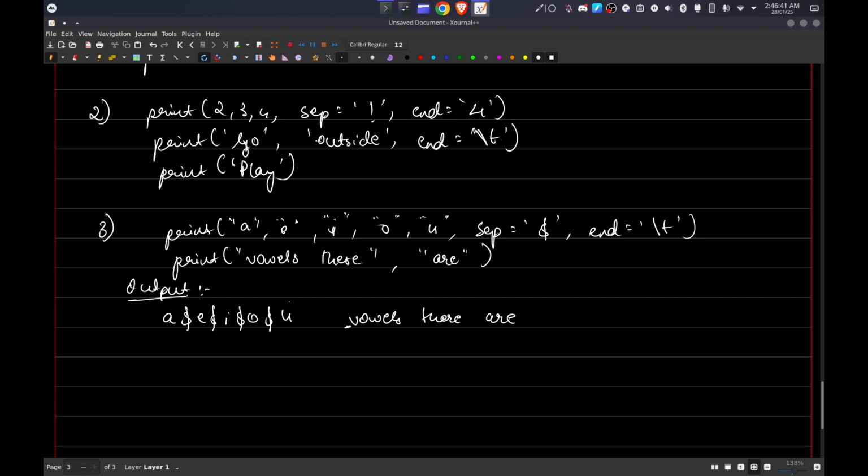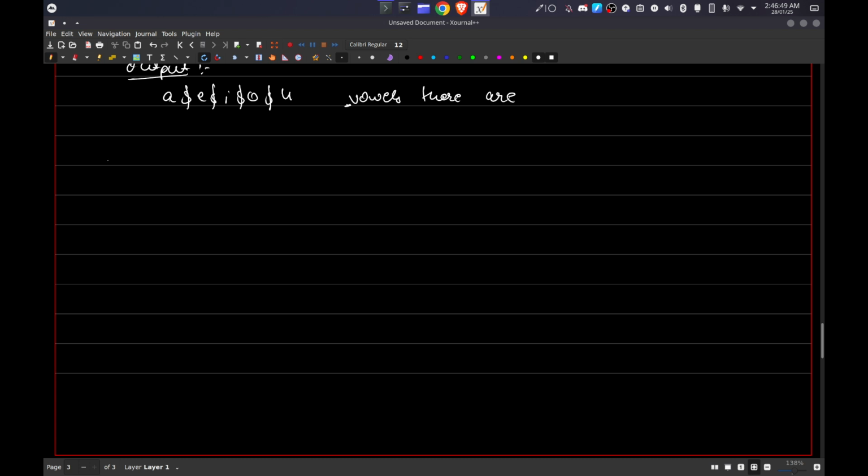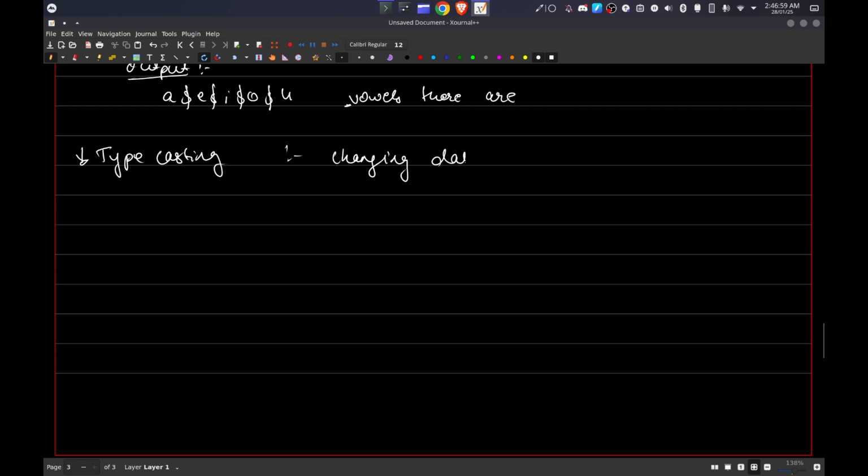I hope you understood the print function. Now there are a few things you have to know other than this also. Let's come to the next topic, which is typecasting. Basically this is changing data types.